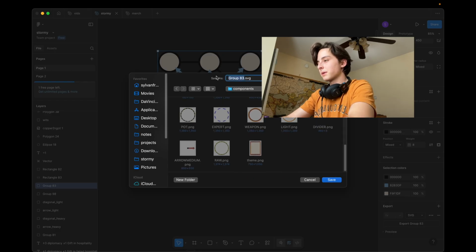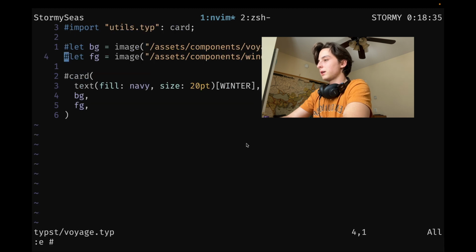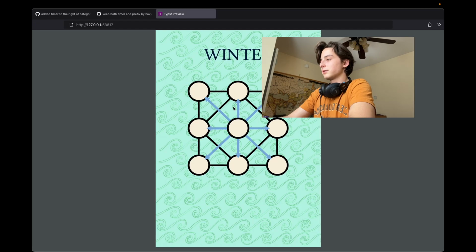Oh, I gotta rename it. What was it? Wind. Okay. And now let's go to our voyage file and change this to an SVG. And let's see. That maybe looks a little more crisp. I can't really tell. So yeah, that's that.